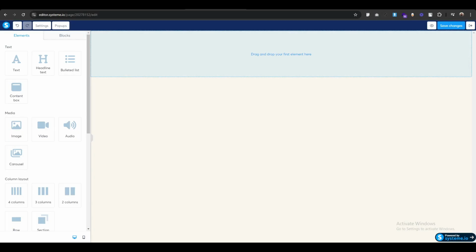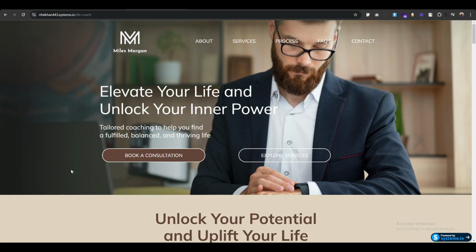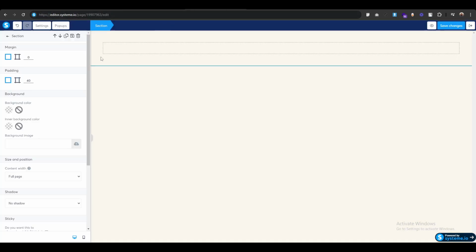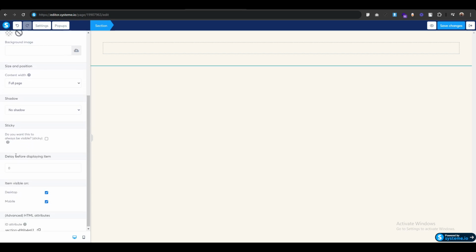I'm starting completely from scratch. As you can see, we have nothing here yet. First, scroll down to add an element called section. Our reference design has some spacing on the left and the right, but our section is almost touching the edges of the screen. To fix this, click on the section, change the content width to wide. Now we have spacing on the left and right.